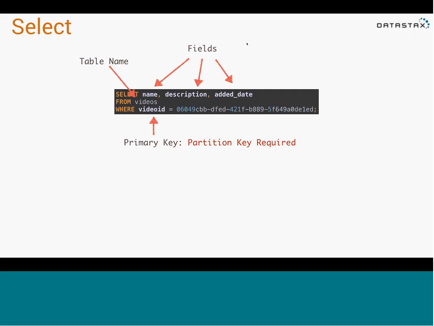Oh, wait a second. That partition key is required? What? That's new. What's up with that? Well, I'm glad you asked that, because this goes into what the partition key actually means. What is it? What does the partition key do?